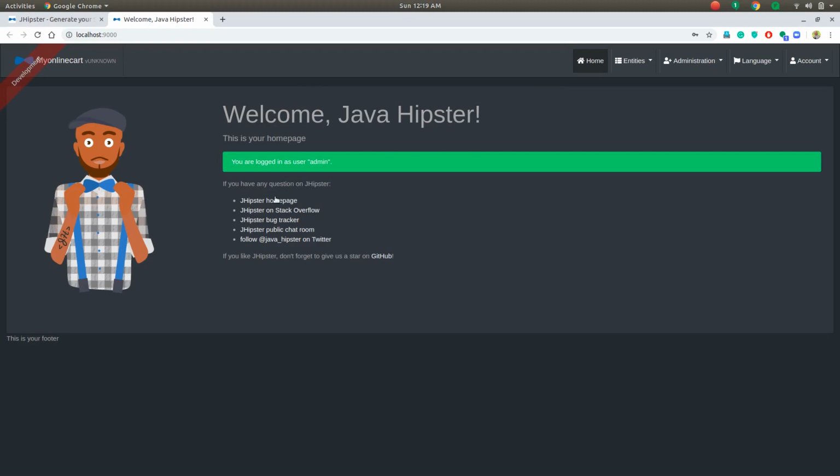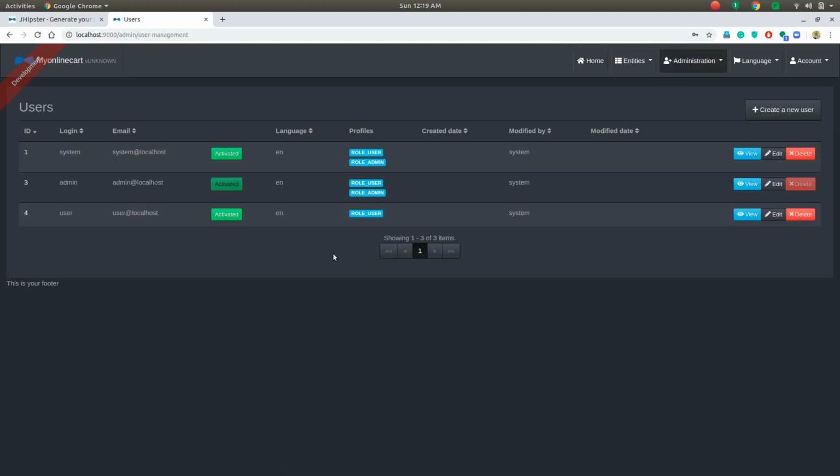Here you will find all the entities created. We don't have any entities right now. In the administration menu, you can go to user management. The application has already created some users ready to use. The admin user is there, with the help of which we logged in to the system. A system user is there, and a user is there.